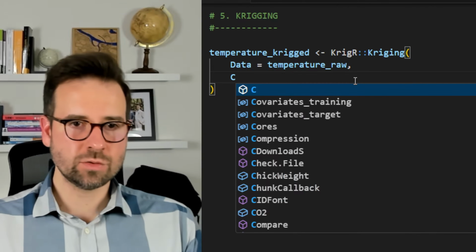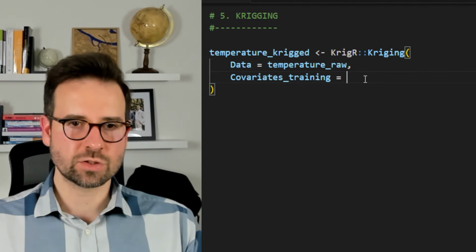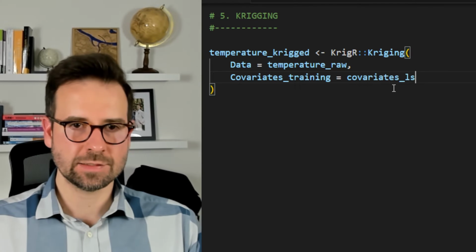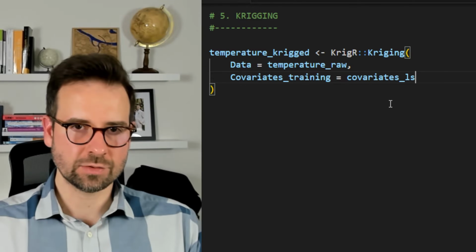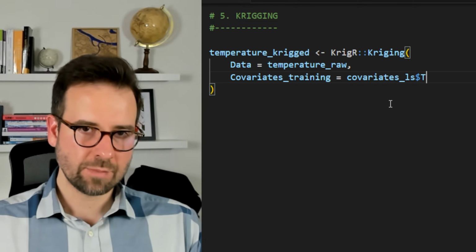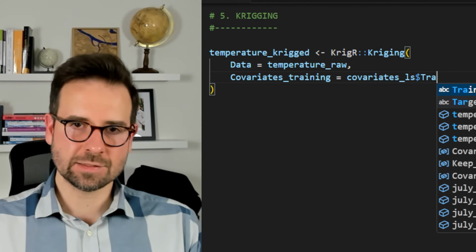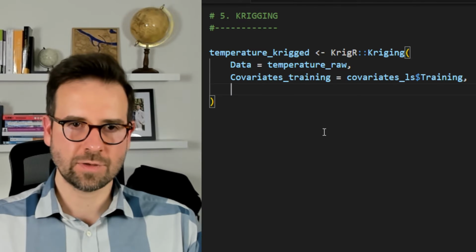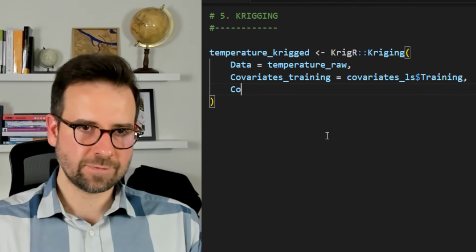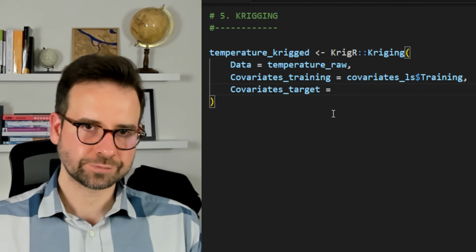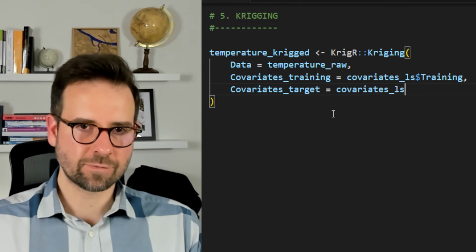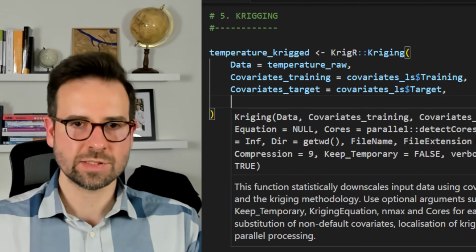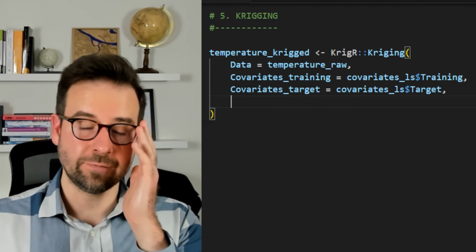The second thing you want to specify is the training covariates. The training covariates come from this covariates data set that we have. If I put this $, it doesn't show at the moment, but essentially there is a training and a target. So we're going to use the training variable here. And then you also need to specify the covariates target. Again, it's going to come from this covariate ls that we defined. So we just simply need to choose target from this data frame.